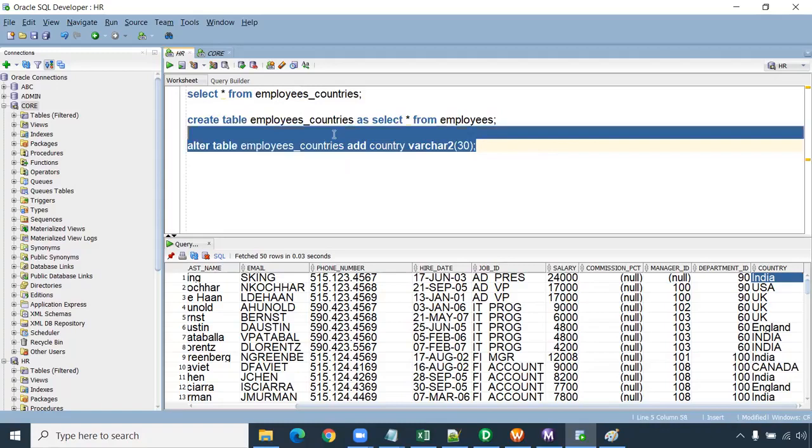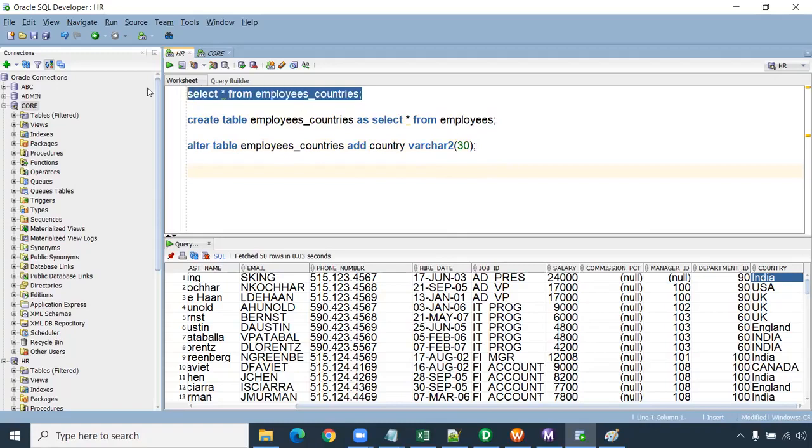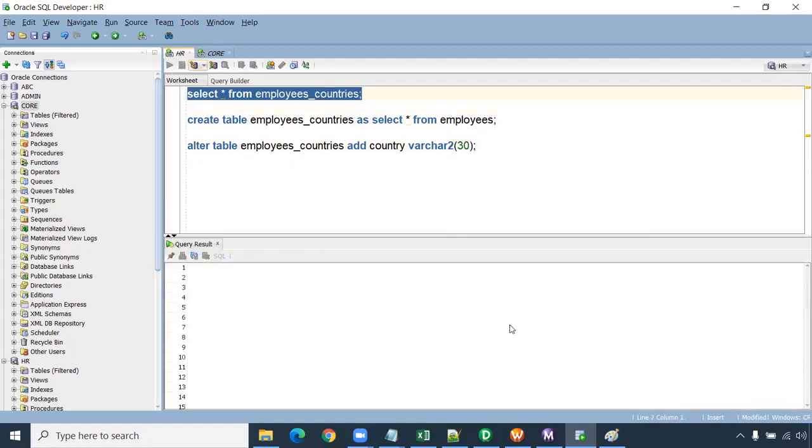Varchar2 of 30, like this you can add, and then manually you can select the table, manually load some data, or go for update. So you can use update. By using this, you create it. I already created it in the source. That's what I have used.